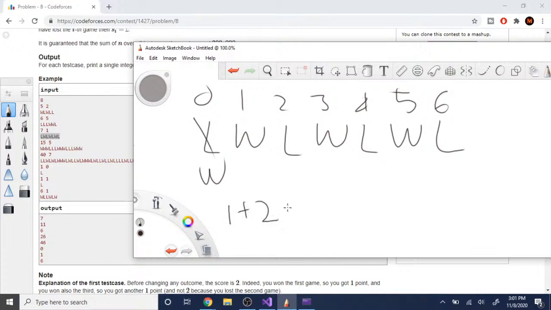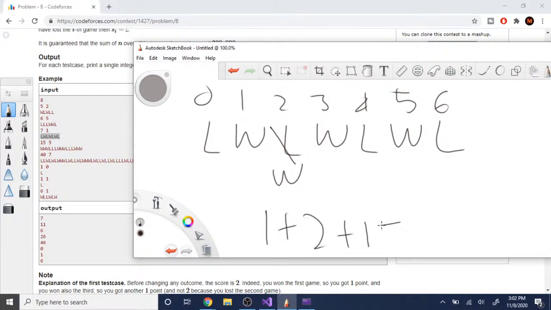1 plus 2 plus 1 plus 1. So this should give you 5. Okay, so this is giving me 5. What is the optimal answer though? Does it change this to a W? In that case, it would be 1 plus 2 plus 1 plus 1. So that'll give you 3 plus 4. 3 plus 2. This still gives you 5.